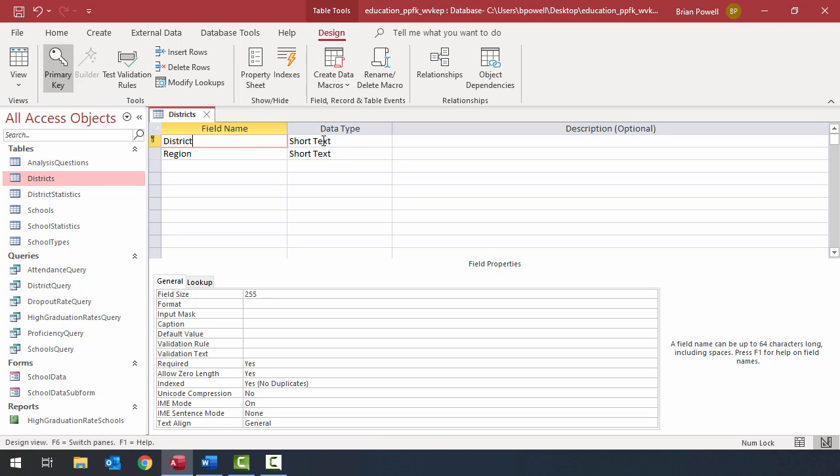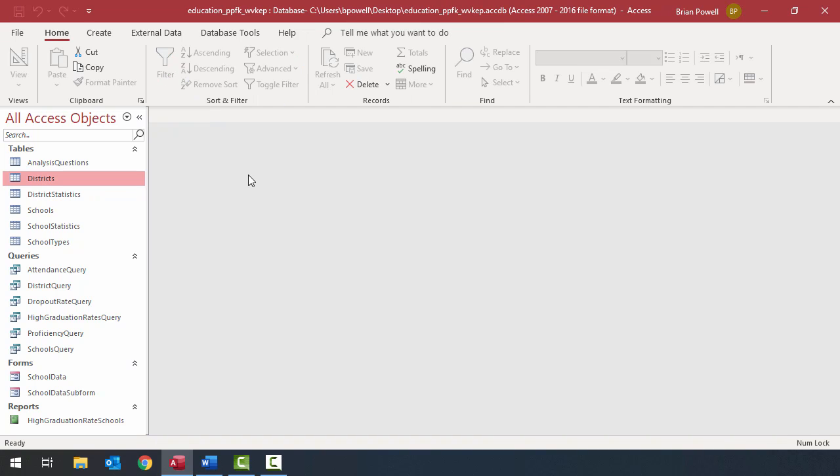In terms of the two fields, they're both set to short text right now, and that's a good data type for us to use because we're going to be storing text that's less than 255 characters. There's no reason for us to have long text or anything like that. Short text is our best choice here. So we're done with this table for right now. We'll go ahead and click Save, and we'll close it out.